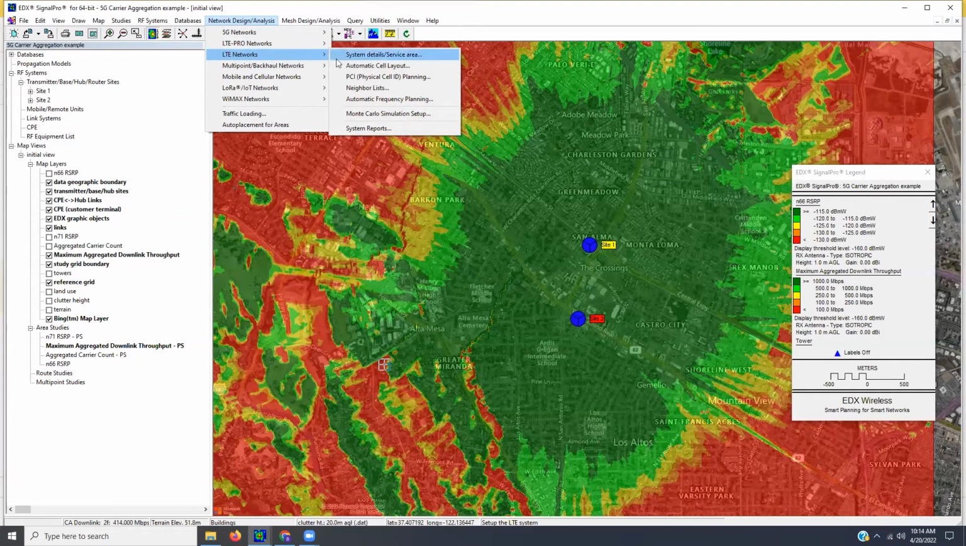This other LTE network section is sort of the old version, the old release of LTE. And so this new one's got all the same RAN node import and all the same dialogues. And you can set up carrier aggregation for current LTE release as well.